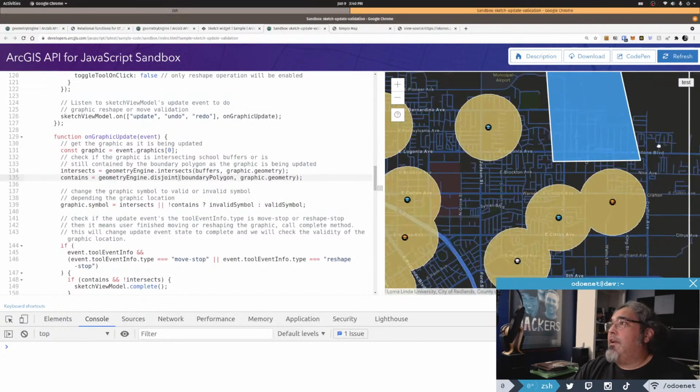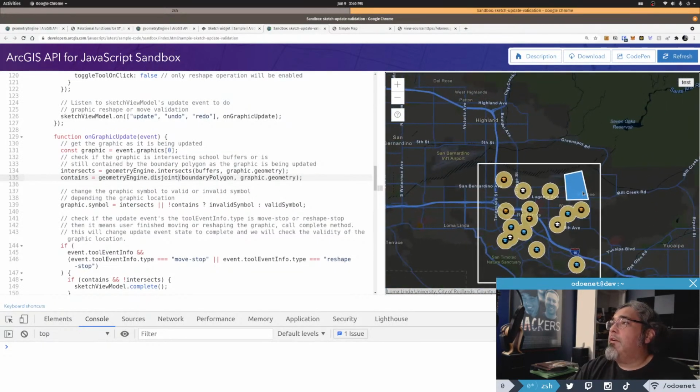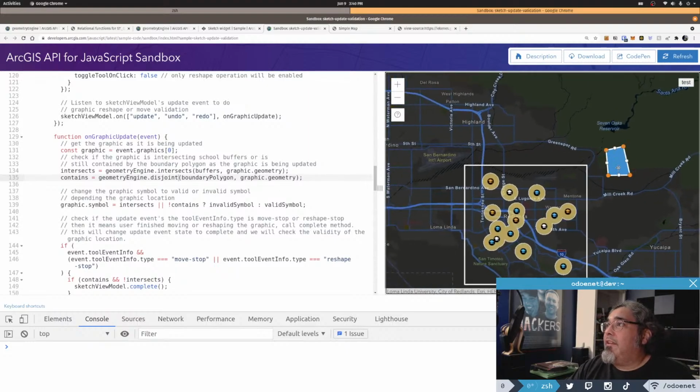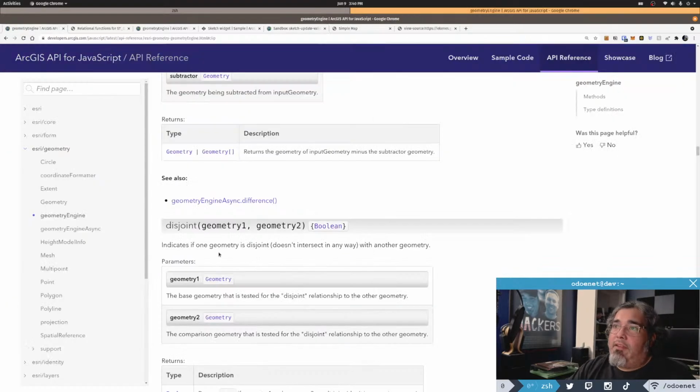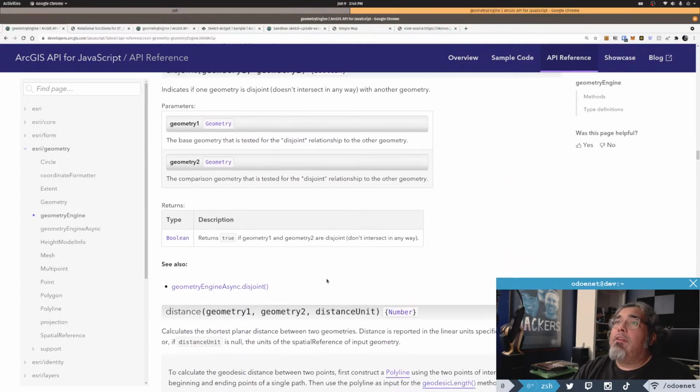So as soon as I make some room here and click on it, it should tell me, you know, this isn't allowed. Move outside, I'm now allowed. But if I click it and start going inside, I am no longer allowed because it should be disjoint from the boundary polygon. Get what I'm saying? So it works kind of the opposite of contains. It indicates if one geometry is disjoint, does not intersect in any way with another geometry. So that's how that works.